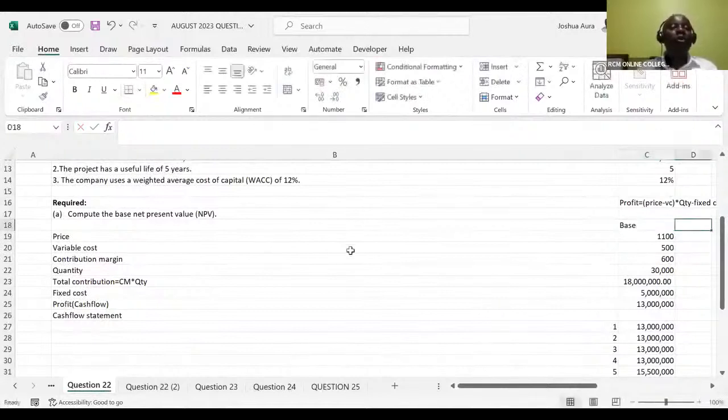You see, they've told us that all these variables are changing except WACC and number of years, but every other variable is changing. So we shall start with price. We are doing a sensitivity analysis of 5%.